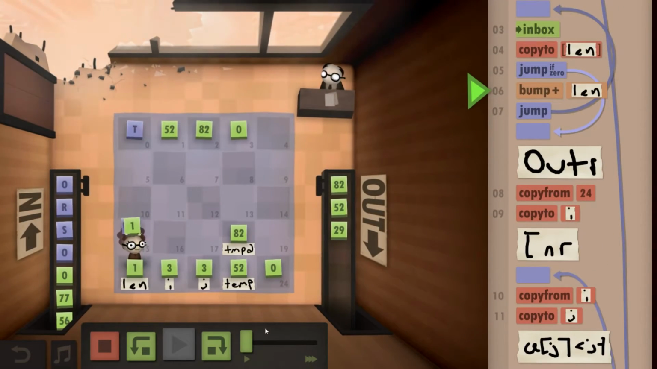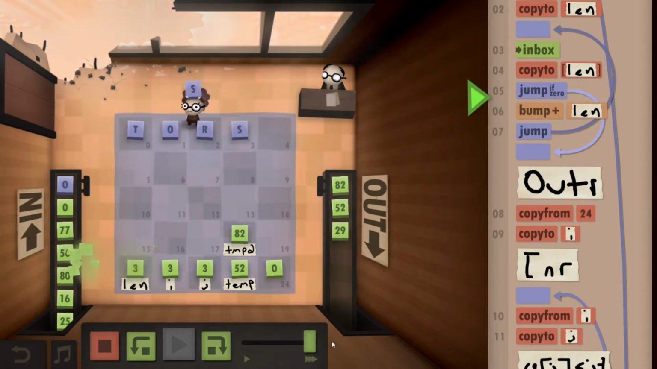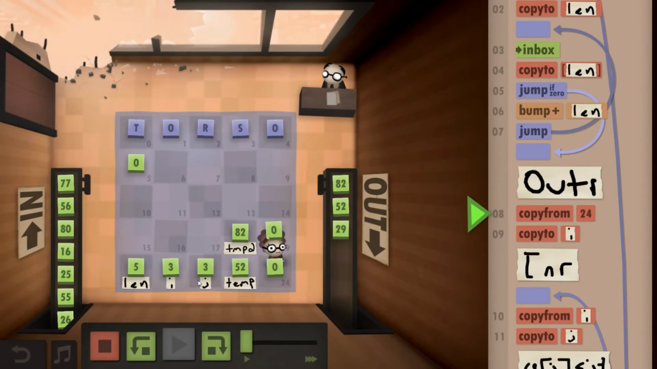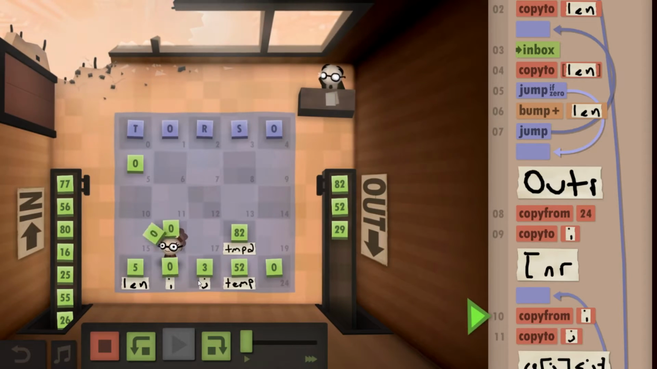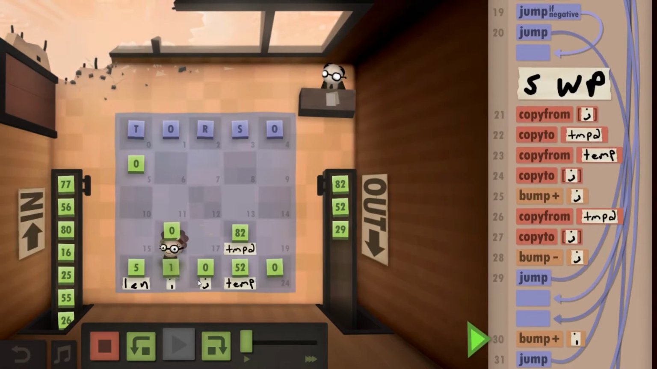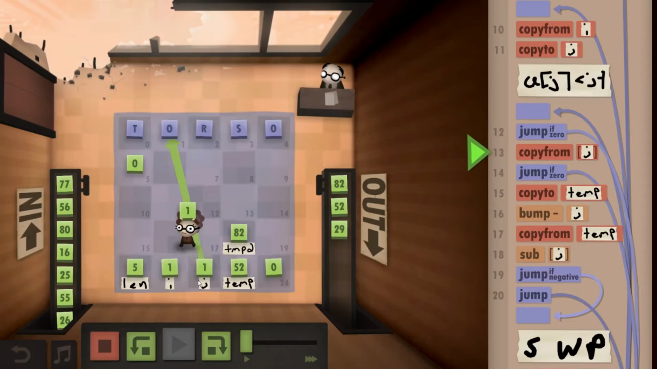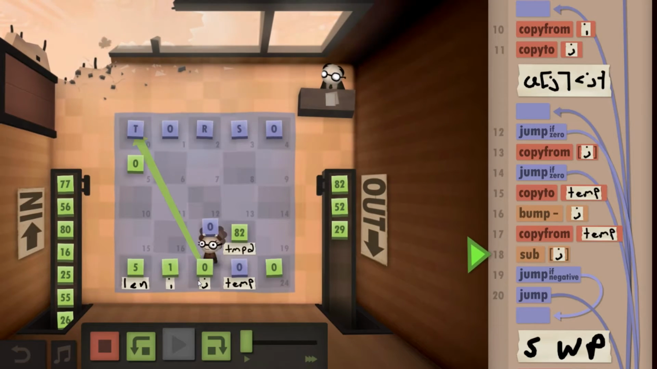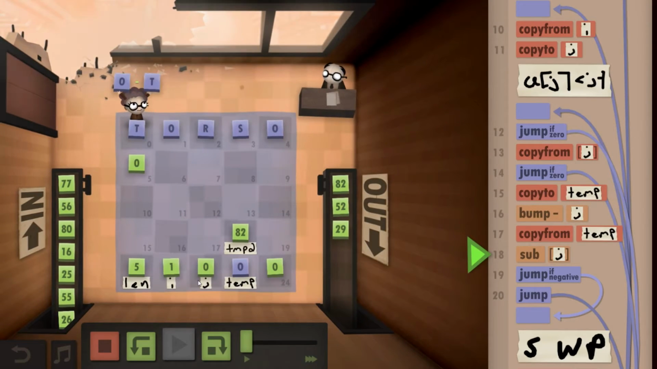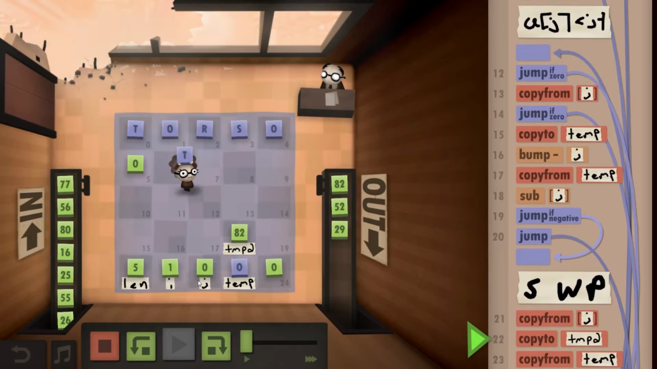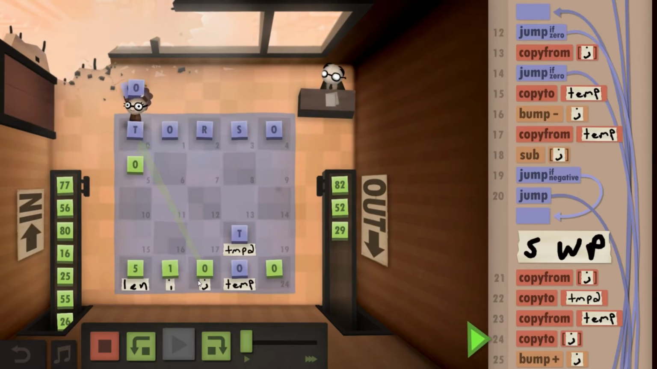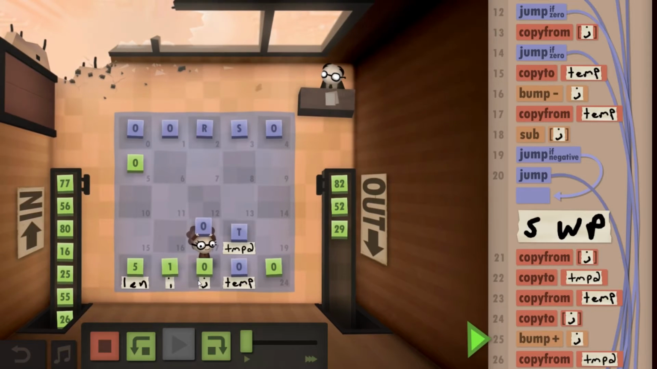Okay, so then we do torso. Alright, so let's slow this thing down and see what happens. Copy zeros into I. We set J equal to I. We bump up I by 1. Okay, so we look at O. We copy O into temp. We compare O against T. We get negative, so we copy T into temp 2. And we swap. Okay, that looks good.